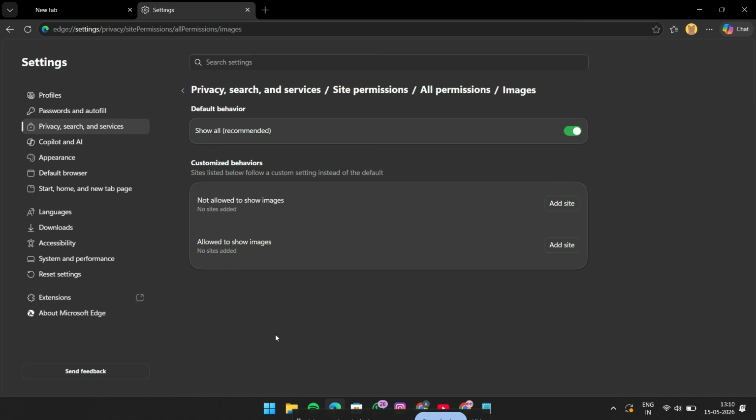That's all there is to it. You've now enabled images in Microsoft Edge using the site permission settings. This is a useful fix if pages are missing visuals, if product photos aren't showing, or if your browser has been configured to block images by mistake.